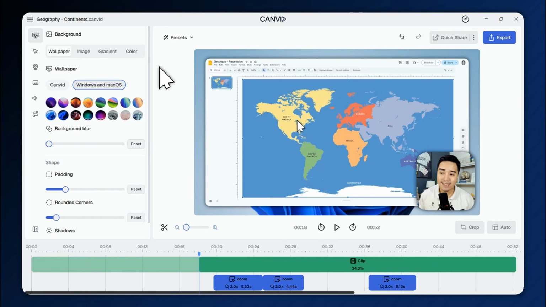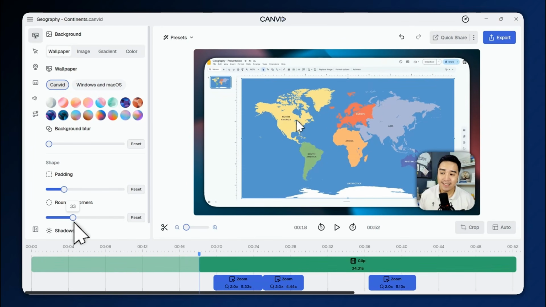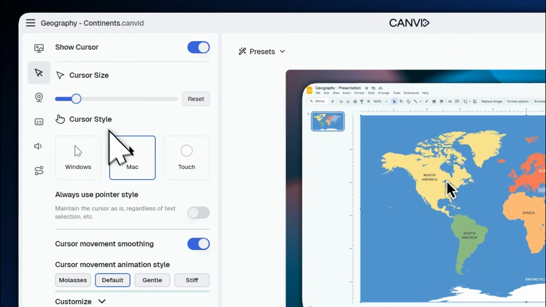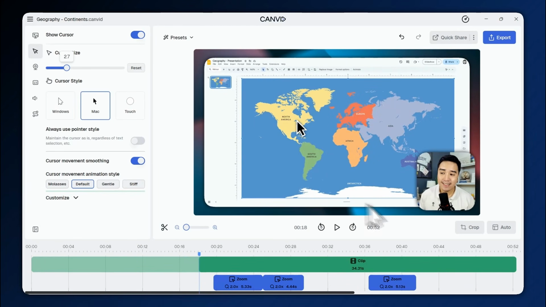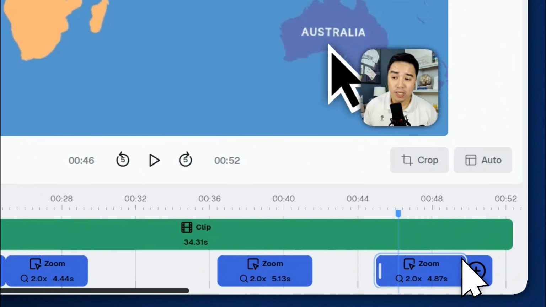When you're done, click stop to jump into the Canvid editor where you can tweak your video background, change the cursor style, crop out parts of the video you don't want to show, and edit or add new zooms to highlight key moments.